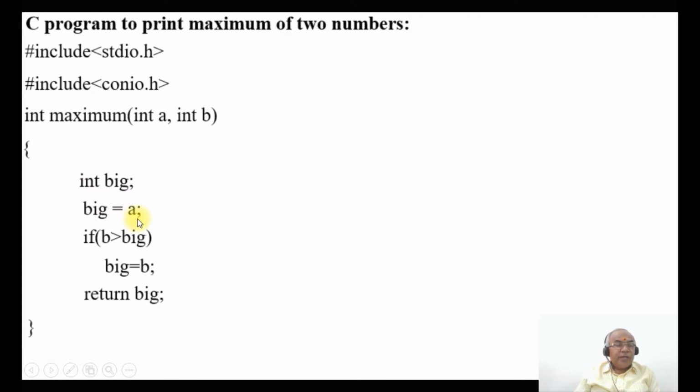So here it will come to this: big is equal to A. What is the value of A now? The value of A entered is 20. And B, what is the value of B now? The value of B is 10.